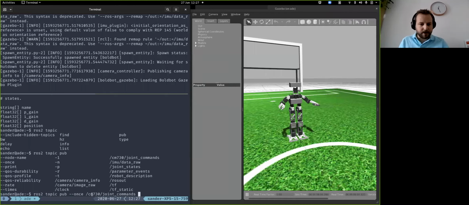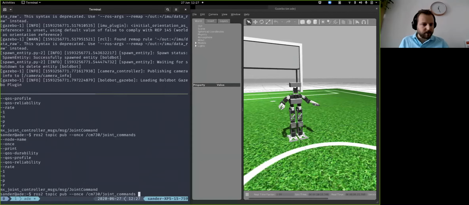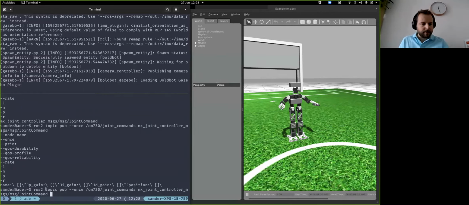This is again because we as a team use the CM730 board, so this is a custom thing for this code coming from us. For other robots and other platforms, you might see a different topic. Then if we tab again, you can see the next thing to specify is the message type. It already knows that we have to send joint commands. And if we double tab again, we see the structure of the message.